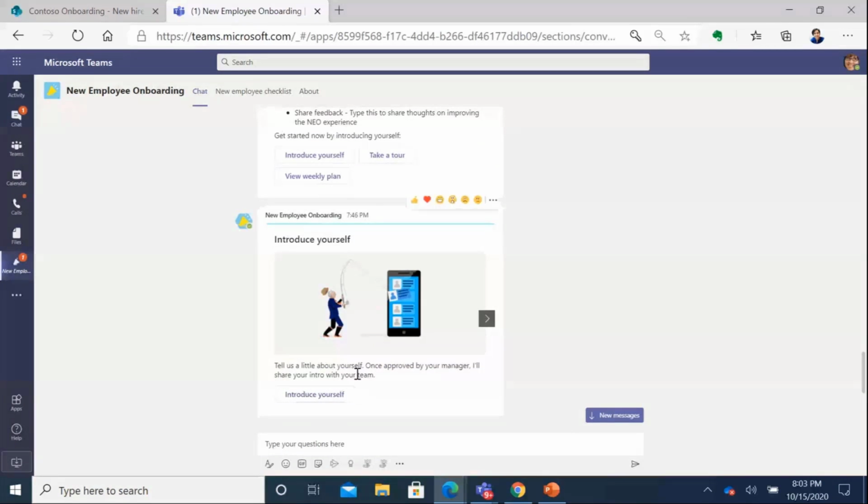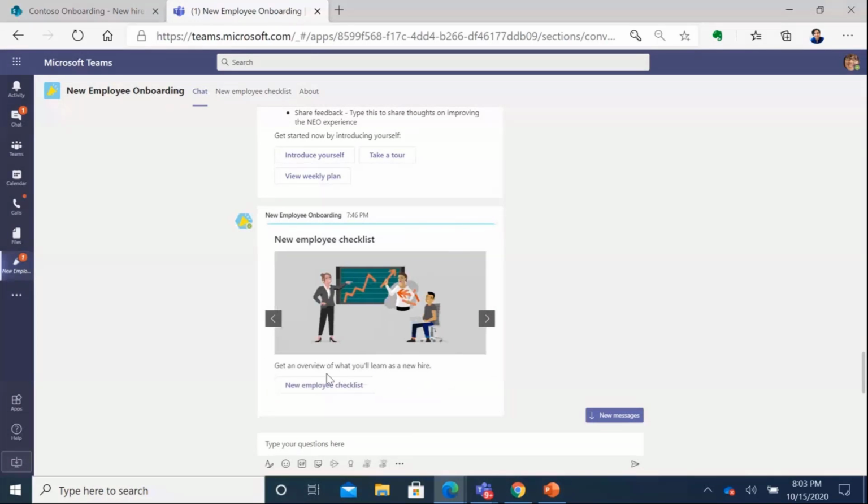For example, it shows that you can write a quick introduction about yourself. You can do a new employee checklist, which is where the SharePoint part of it comes in. And the app helps out new employees by notifying them in a structured manner. So every week you will get your tasks for the new employee checklist, and then you can complete those tasks and mark them as done.